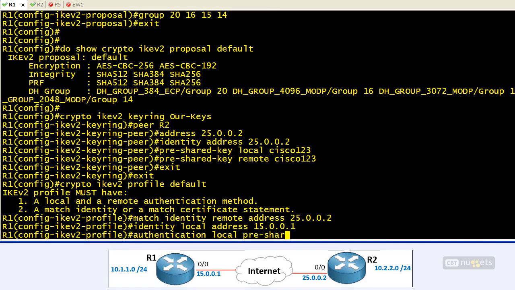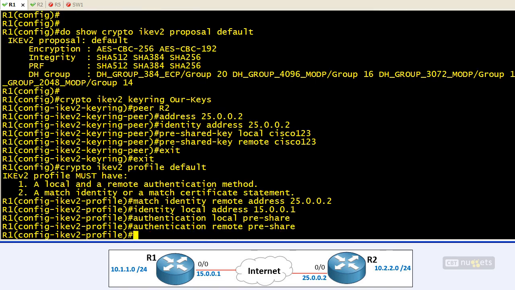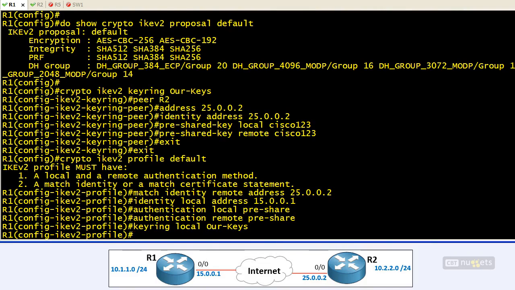So we're going to use local authentication with pre-shared key and remote authentication with pre-shared key. And of course, we need to refer back to that keyring to get the information about those keys to use for that authentication. So we'll tuck that in there as well. Keyring local our-keys, as opposed to getting the keyring from, for example, a AAA server. And that is one of the differences, by the way.